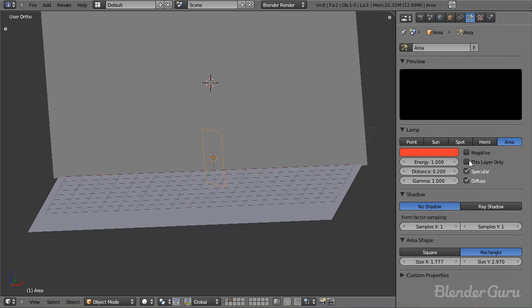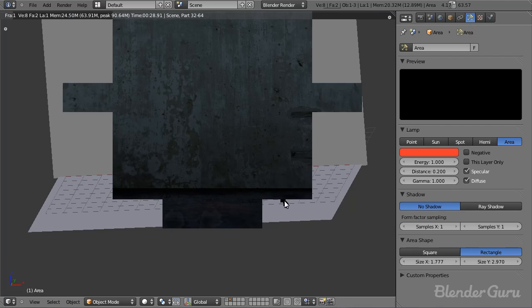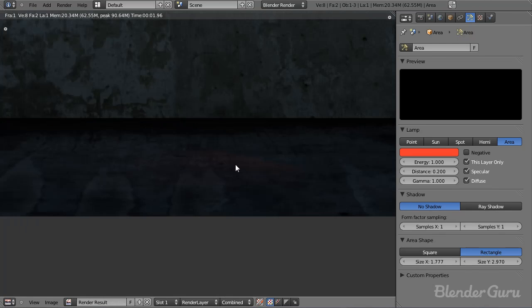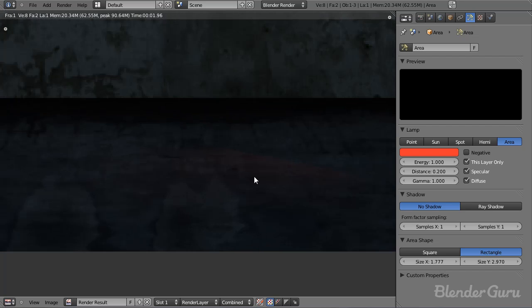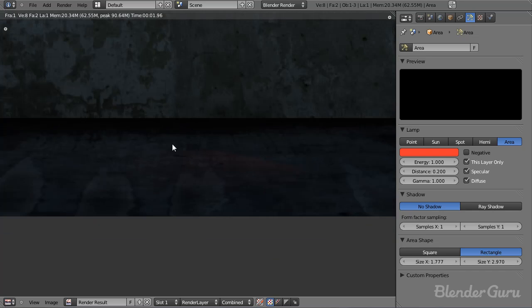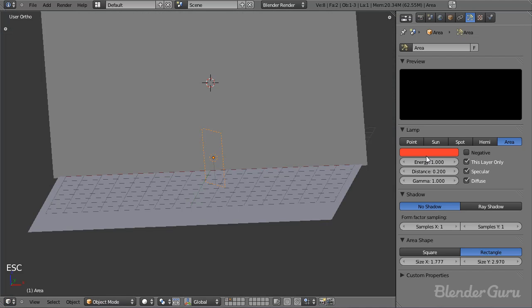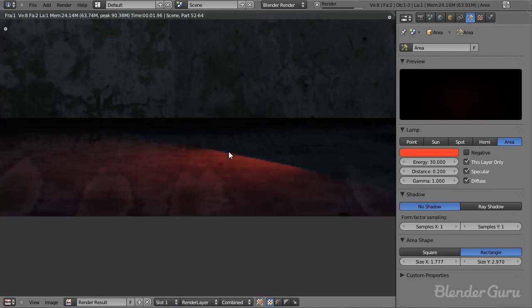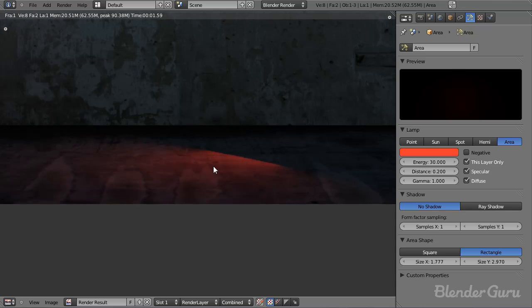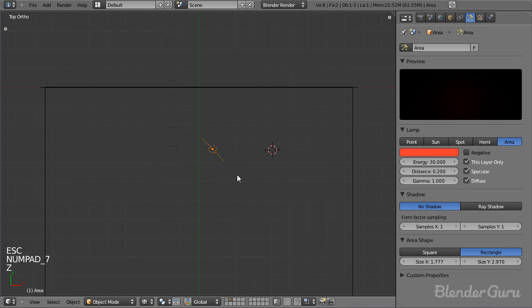And now with that lamp selected, I'm going to click this layer only, and if we render this now, you can see just down there you've got a little bit of red light. Now you might think that would be enough because you want it to look subtle, but when you've got the bright white light shining down, it's really hard to see these red colors. So you need to crank it up. So let's set that to 30, and let's see the difference. And there you go. Now you've got a nicer looking red color.